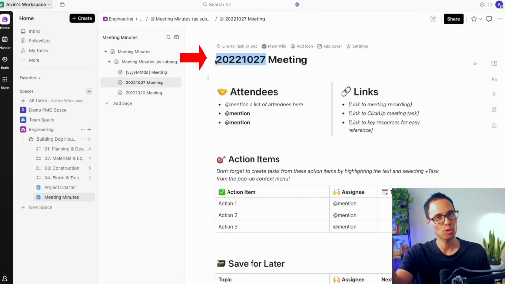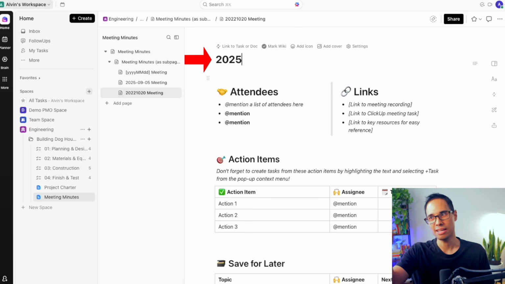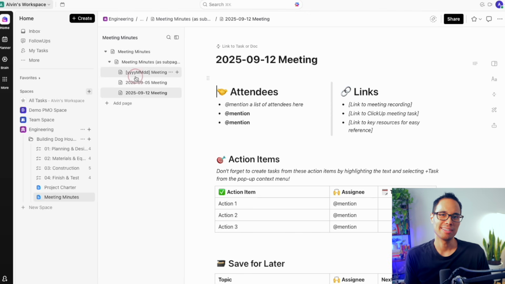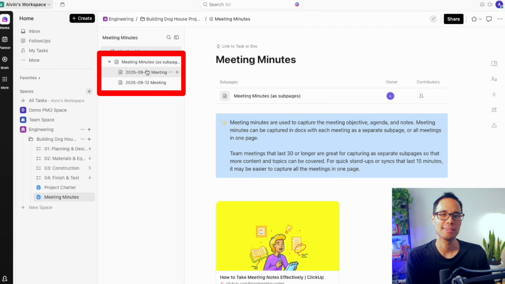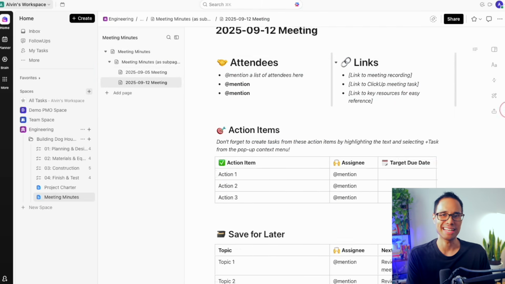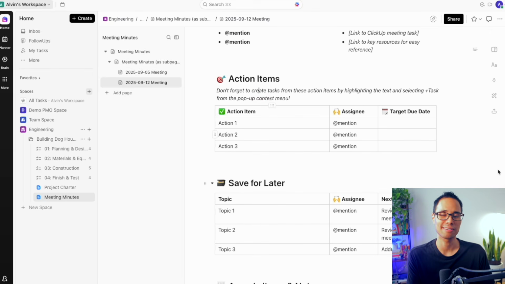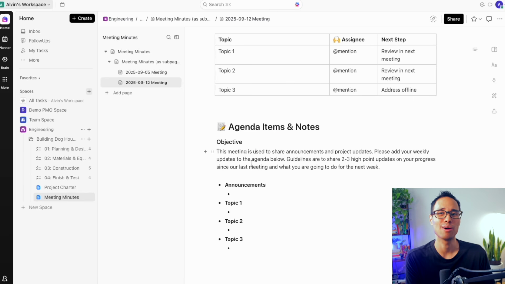So as an example, we'll have one page titled 2025-09-05. And then we'll have another meeting minutes page for 2025-09-12, which would be 1 week later from that date. Now you'll see that we have two separate meeting minutes that we can auto-populate with exactly what we need. So everything from attendees, action items, items to save for later, your agenda, and of course, the most important topics that you need to talk about with the team.